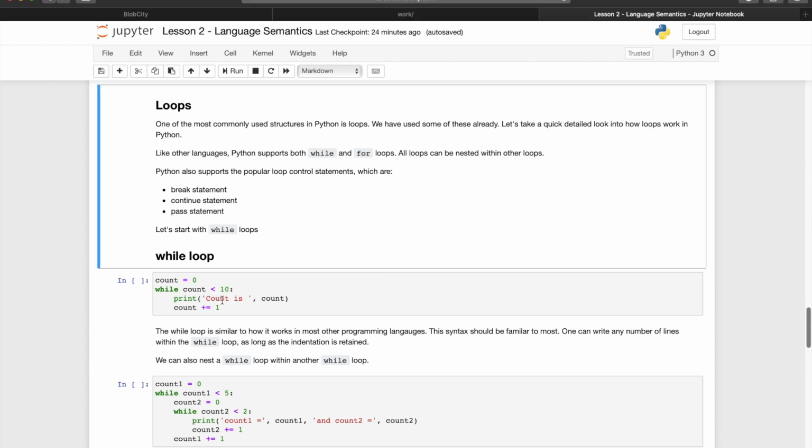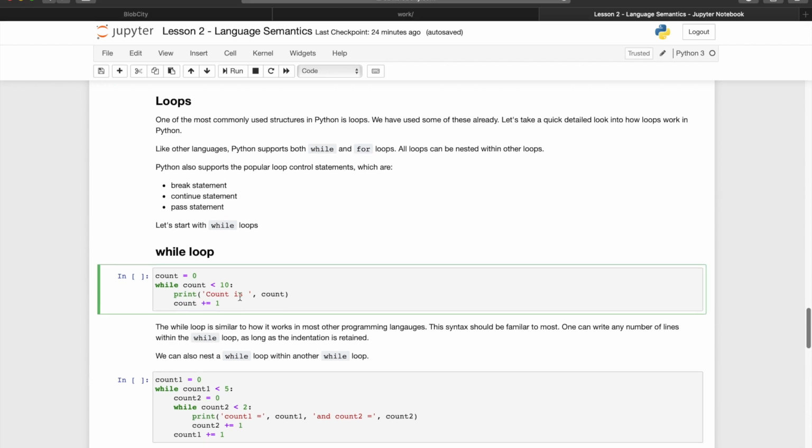So here is a simple example of how a while loop looks. So I create a variable called count, and I set count to a value of 0. And then I can say while count less than 10, I can do whatever I want inside this while the count is less than 10. Now, here I'm just simply printing the value of count, and I can say count is, and I can say count plus equals 1. This increments the value of count.